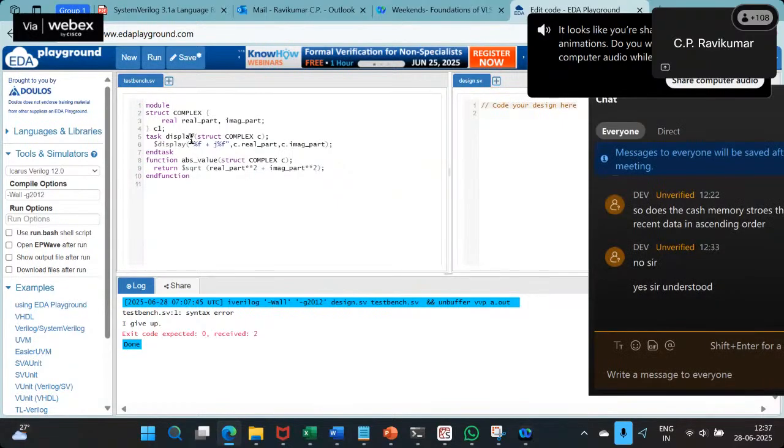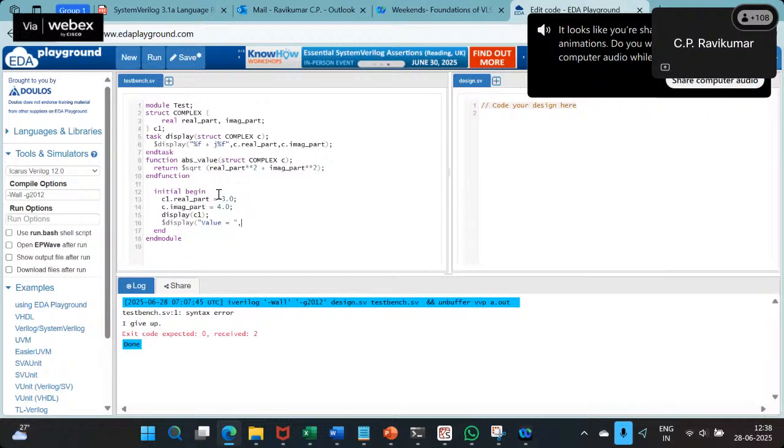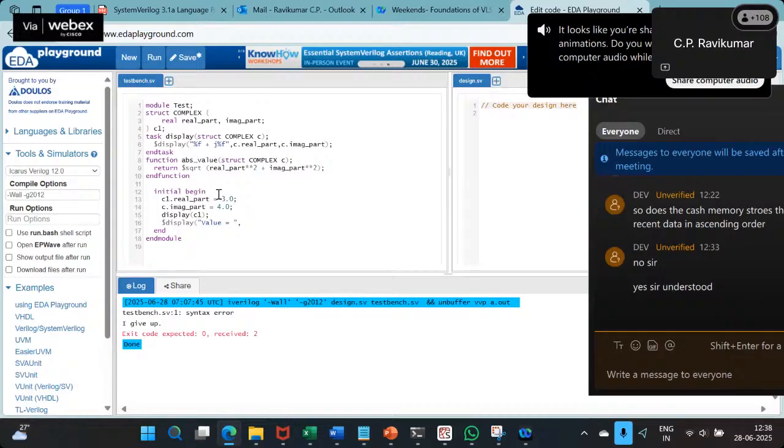So this has to be, let us say, a module called test. I could write C1 dot real part equals 3, C1 dot imaginary part equals 4, then display C1, then display value equals this absolute value.